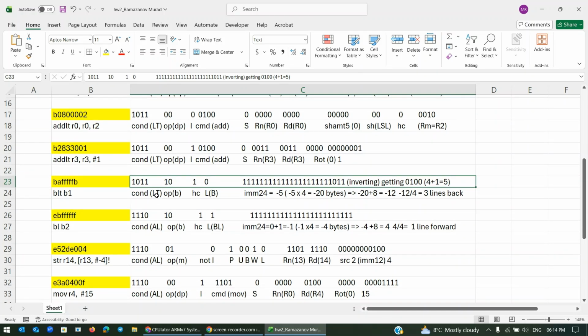Condition the same, less than condition. Hard-coded 1, and we have 0 for the L, which means that this is a branching instruction, and it just branches to the new address. So it goes to the new address, but it forgets where it came from. We don't have any return address in this particular situation. So L is the B. It's just a branching. We don't use any link registers.